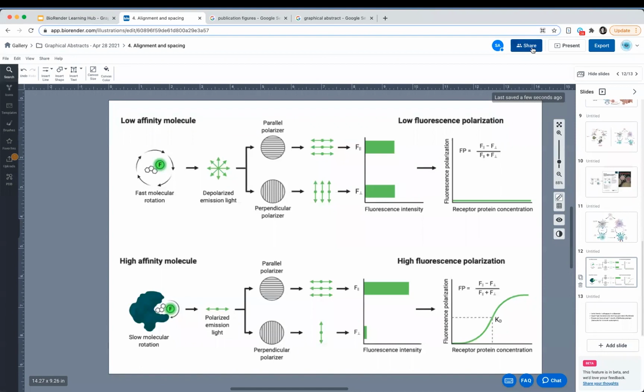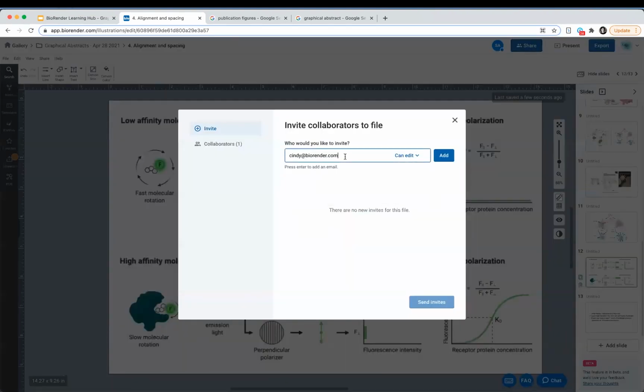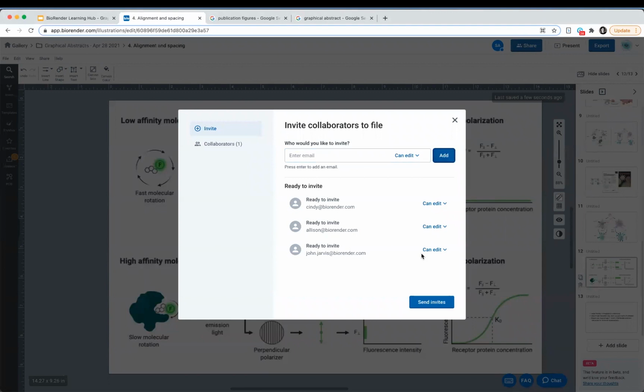So if you come up here to share, I'm going to add in my colleagues that are in the call now. Got Allison, John, and Cindy. There we go. I've added those 3 individuals. Right now, I can't change permissions. It's just edit.